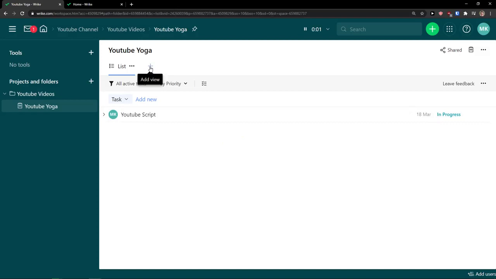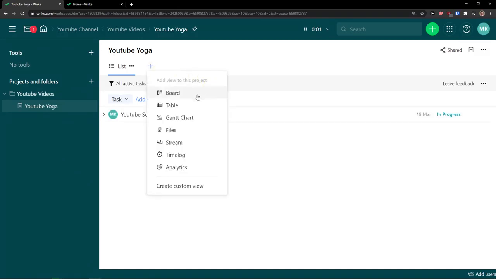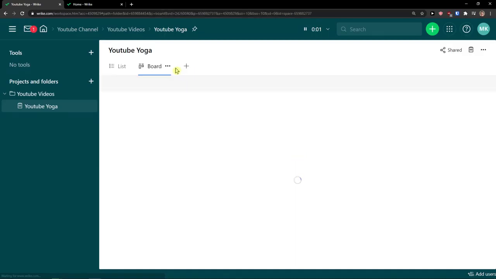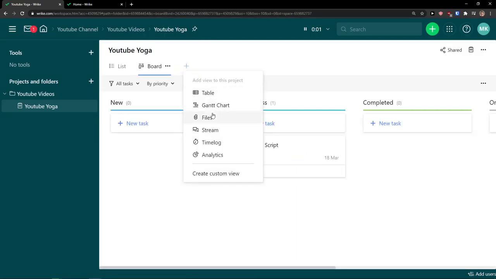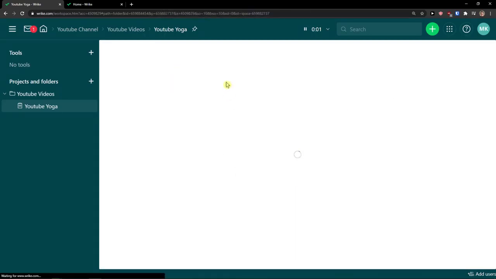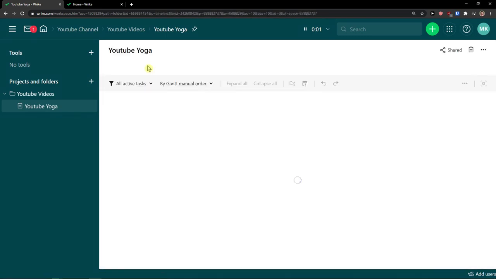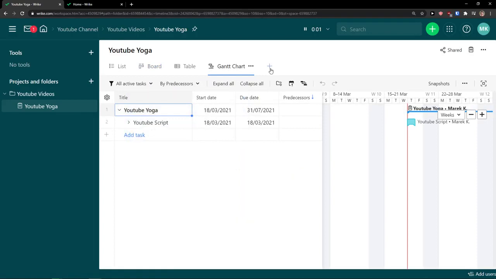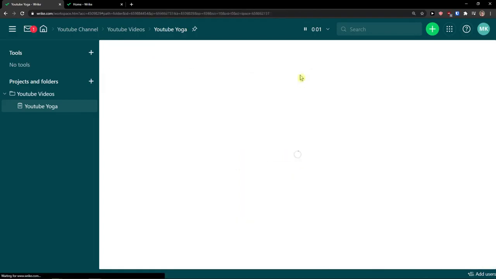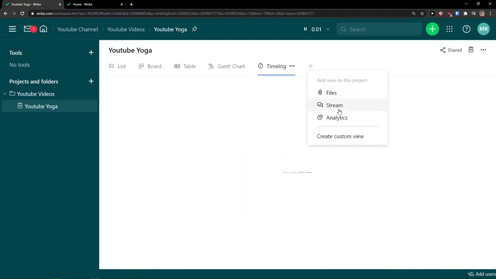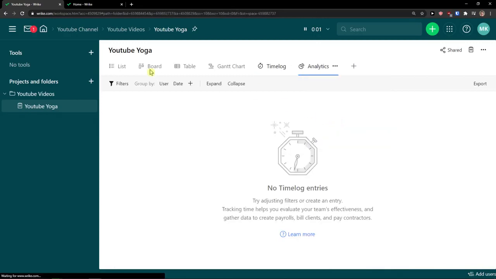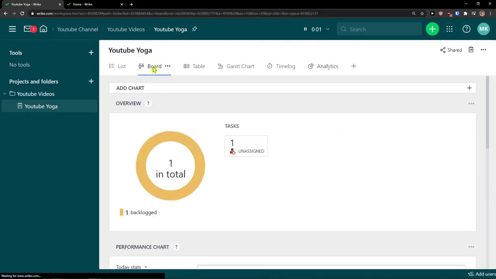What you can do is add more views here. So I'm going to click add view, and you can simply add a board. Then I'm going to add, let's say, a table. And I'm going to add a Gantt chart too. I will add literally everything, and I will show you how you can use a time log. And you're going to have analytics and literally everything.